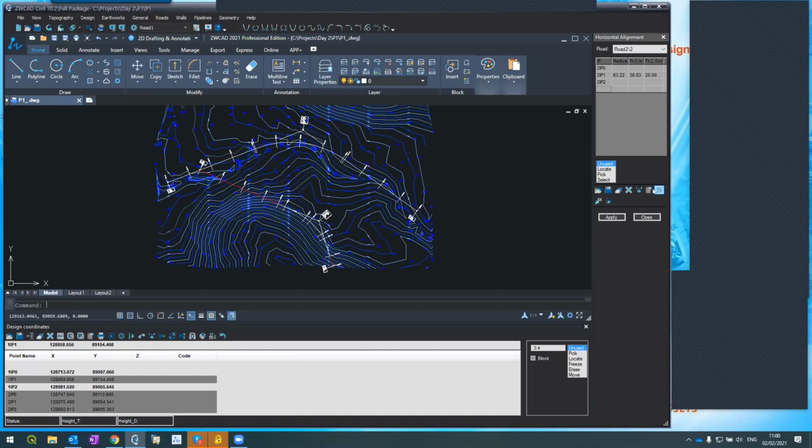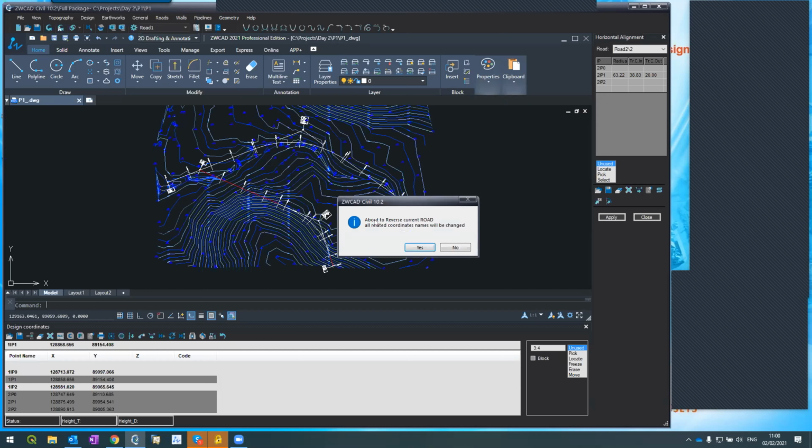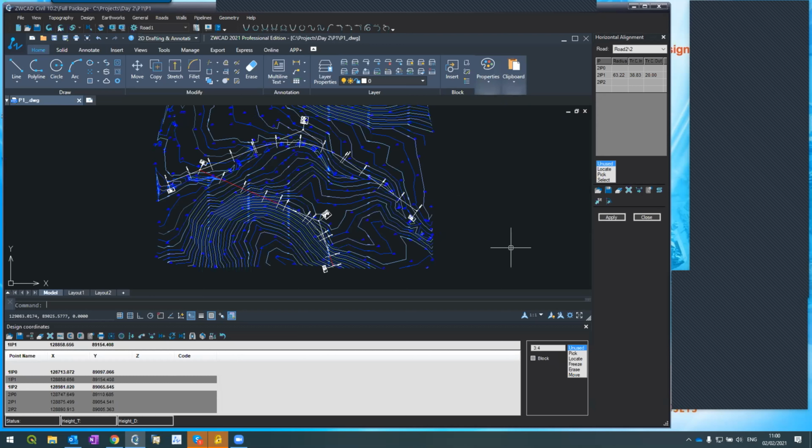We just changed it from, you know what? It gives you: about to reverse current road. All related coordinates name will be changed. So now it will revert everything, not just the cross section or the coordinates. So I don't want to do it. No. But this is the method. More questions, please.